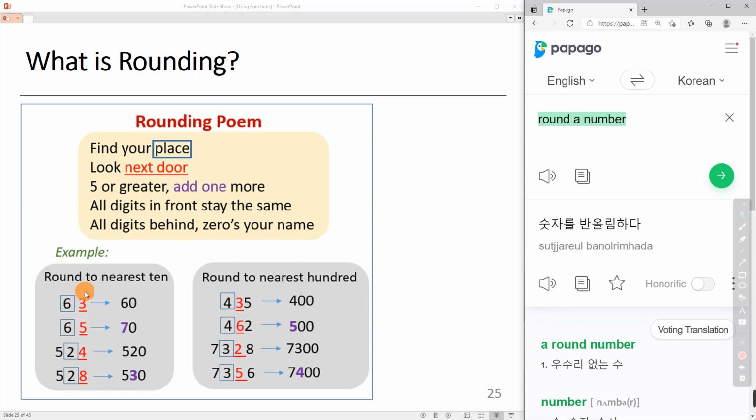So here, the next digit is 3, so we will round it to 60. If 4, we'll have also 60 here. But if 65, then we can round it to 70, right? If 5, starting from 5. The next example, 5 to 4 becomes 5 to 0, right? Because this number is 4. 5 to 8 becomes 530, okay?